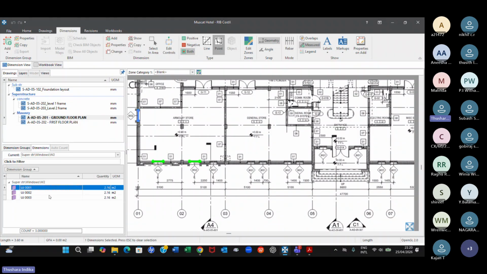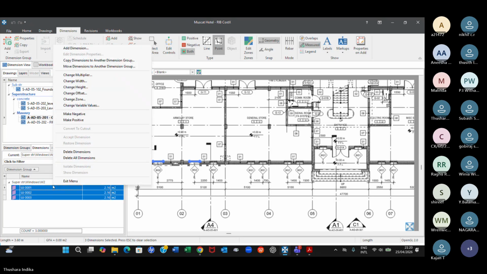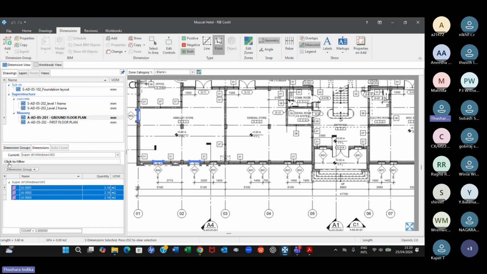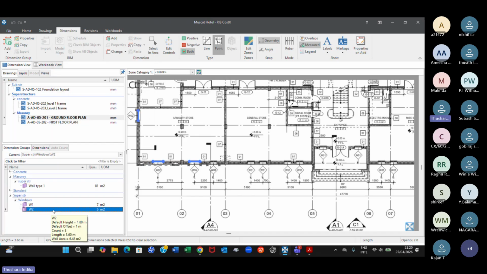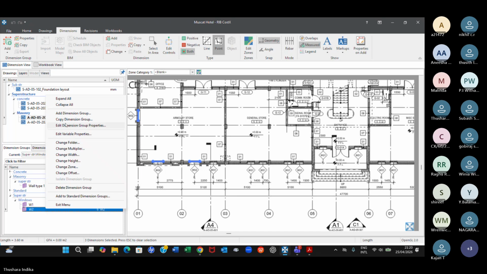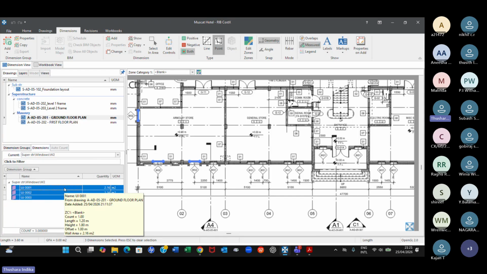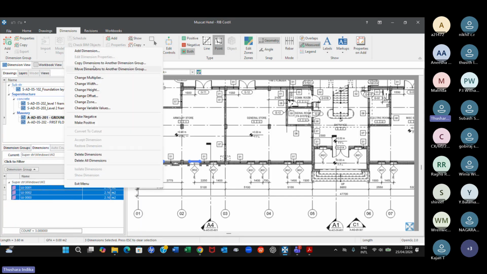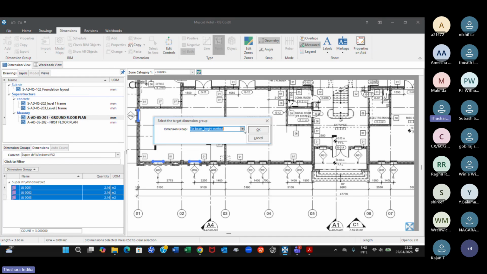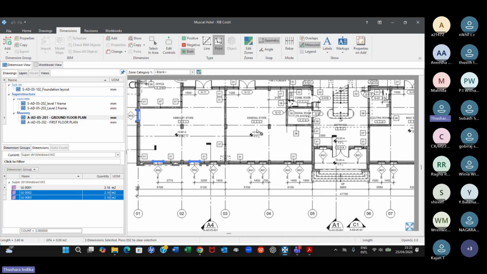Go to the breakdown of W2 and then copy. Copy dimension. Remember, you can't do it here. You can't do it directly from here. You can't copy and take those dimensions into another group here. So you have to get into the breakdown of that dimension and then say copy. Copy dimension another group. Okay. Wall type 1. Right. And then done.